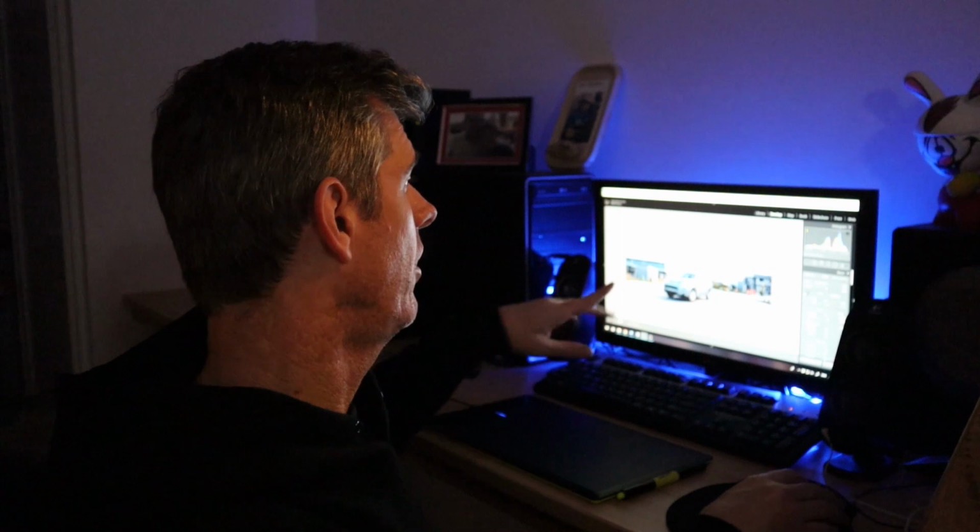All right, so we're back in the lab after spending the afternoon out shooting the family hauler. As you can see, I've got Lightroom open. I've now got our files in there. So let's dive right into it and I'll do the editing and show you the difference between the 50mm. What do you reckon? Sounds good. Let's do it.